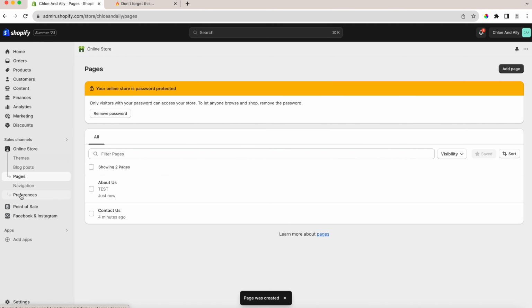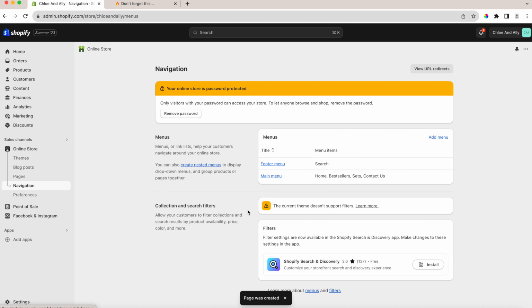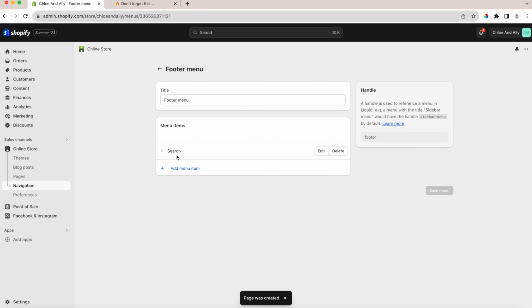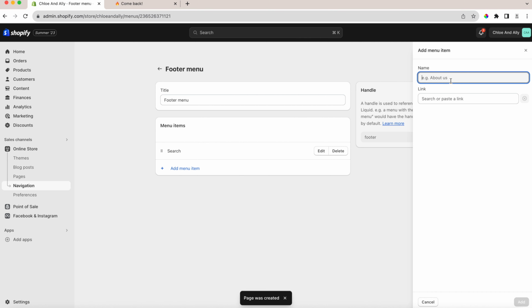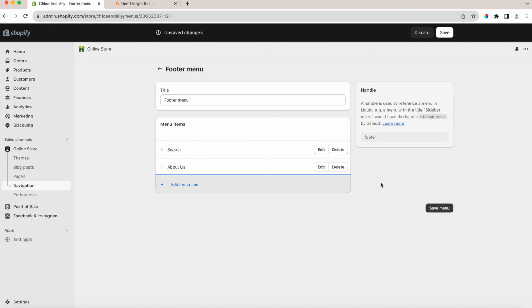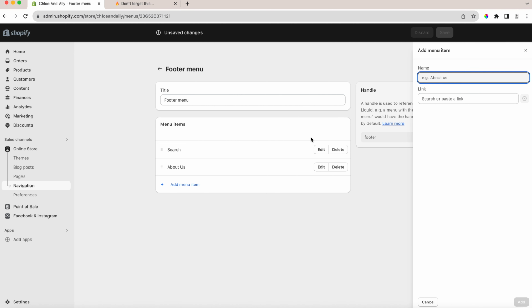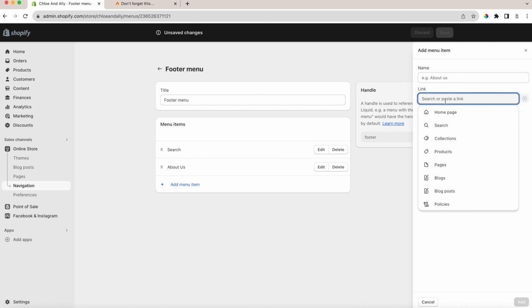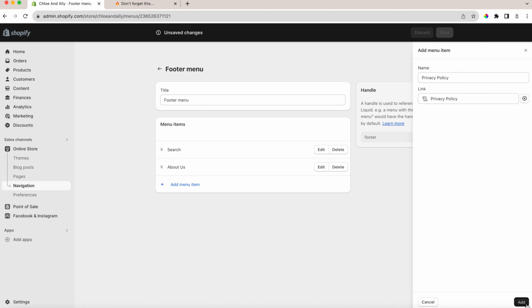So if we go back to the navigation, I can come here to the footer menu, and where it says search, I can now add a menu item, about us, and select pages, about us, add. And then I'm going to add the policy pages that I generated. Even though they're not showing on the pages section, they exist. So I can just click here. You see where it says policies, click on policies, then privacy policy, add.